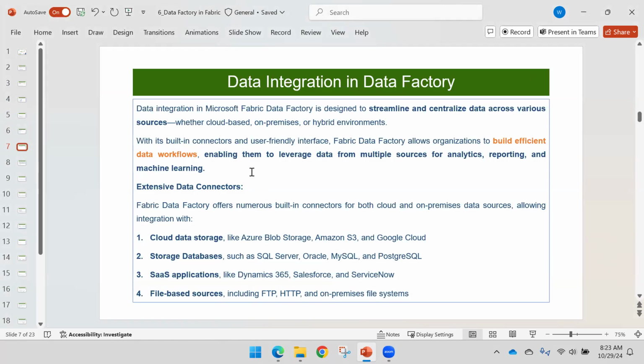Okay. So how can you bring the data? Using Dataflow in Fabric Data Factory, you can build efficient data workflows, enabling them to leverage the data from multiple sources for analytics, reporting, and machine learning. Meaning, if your data is at different sources, you can bring the data into a single storage, and then use the data for analysis, reporting, or machine learning or data science purposes.